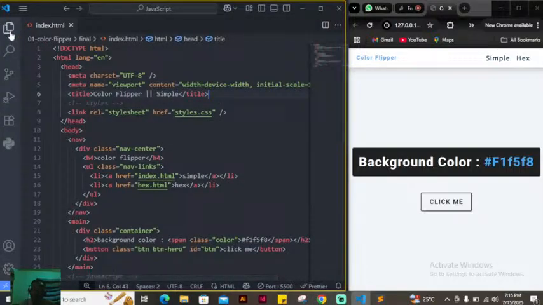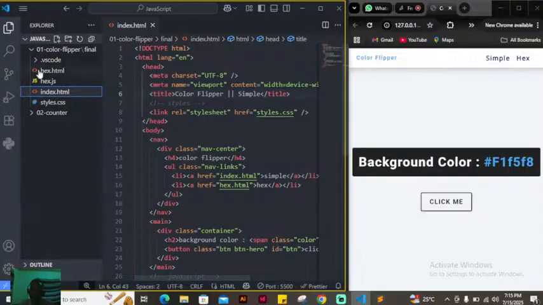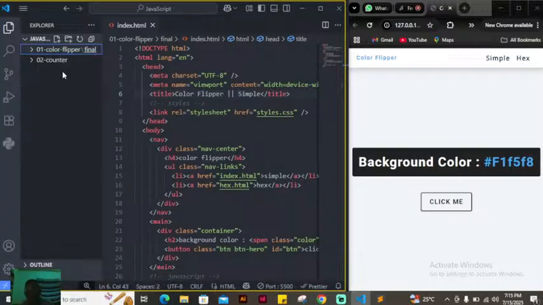So if you look at this, you are seeing some code here. These are the two projects I may likely finish today. I'm looking at the project that has to do with the color flipper. I'm also looking at the JavaScript project that has to do with the counter. Like I said earlier, my classes on JavaScript are going to be project-based classes.